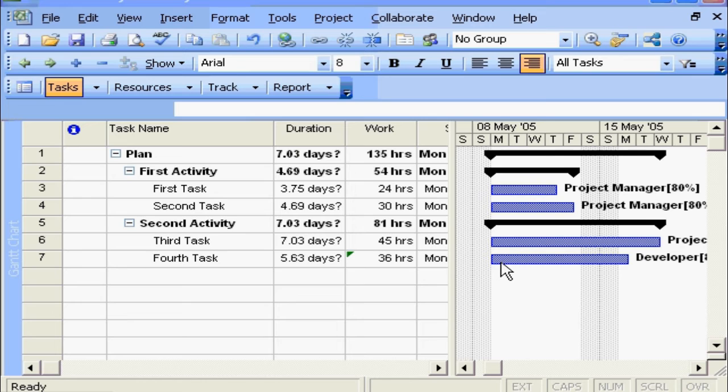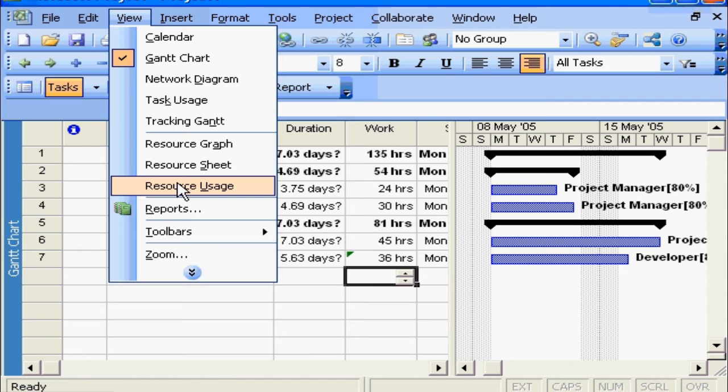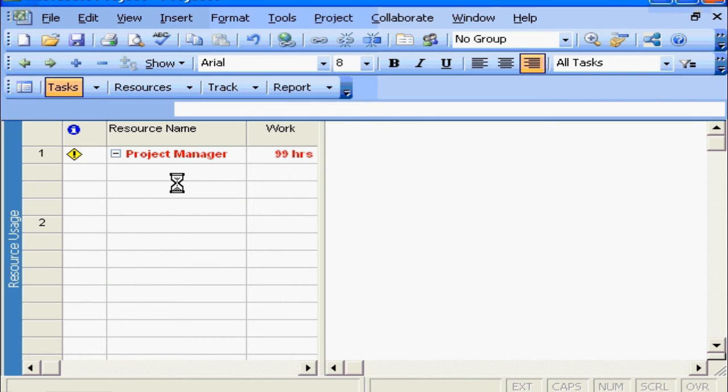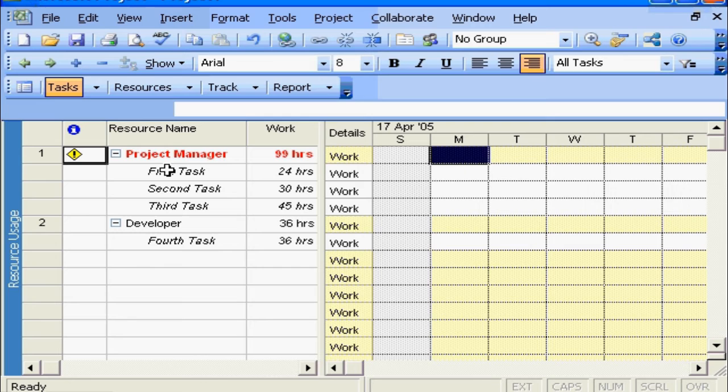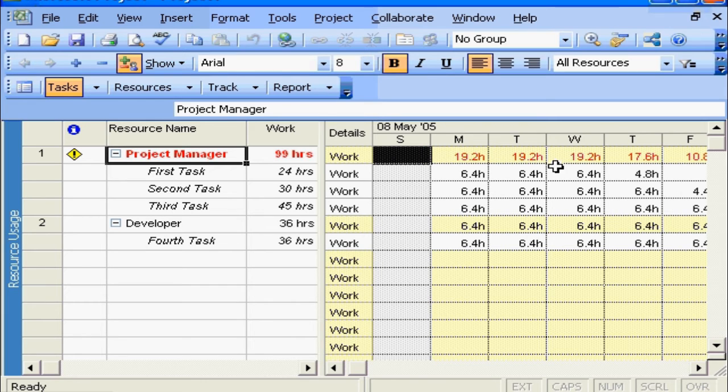And in fact, if we were to go back to our view and do a view on resource usage, another view as defined by Microsoft Project, we look at the resource usage and we have a look at our project manager. We're seeing we have a very overworked project manager. We're not very happy. We're working 19.2 hours every day. That's certainly not a position we want to be in, and that's again because Microsoft Project does not by default reschedule tasks as we're entering information.